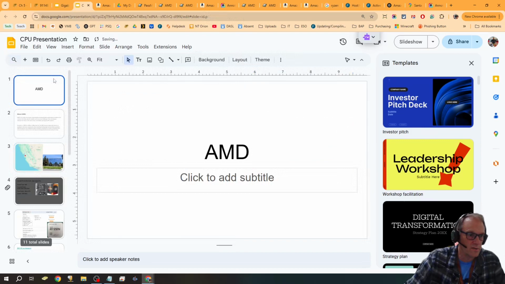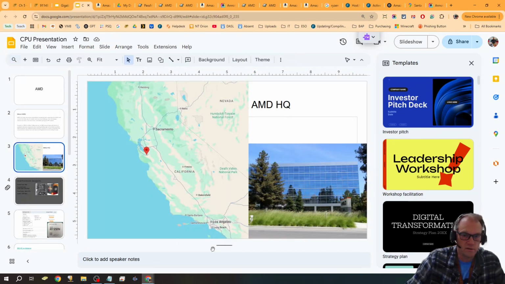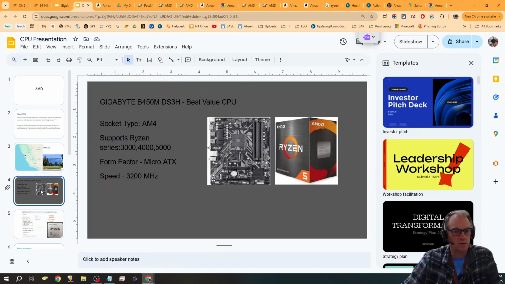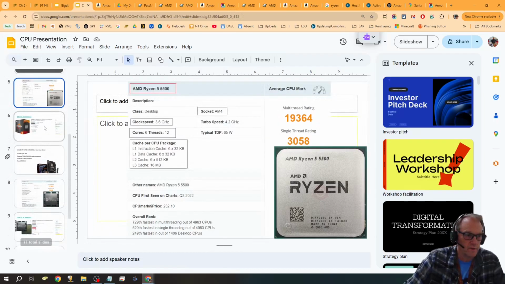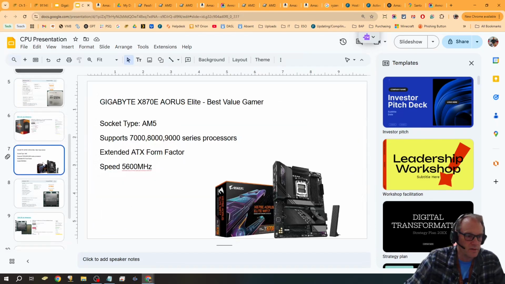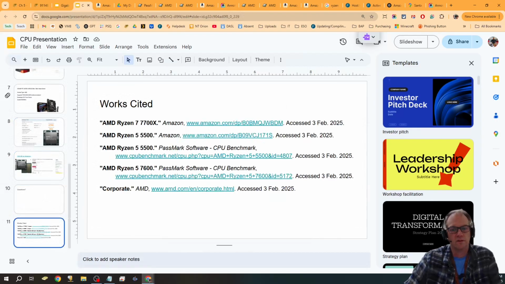Okay, so I've got AMD. I'm going to obviously put my name in there, a little bit about AMD, where the headquarters is, and a picture of the headquarters. And then I've got my first CPU or first motherboard, first CPU, and the price, second motherboard, second CPU, and the price, a question slide, and works cited. And that is it. We are done.